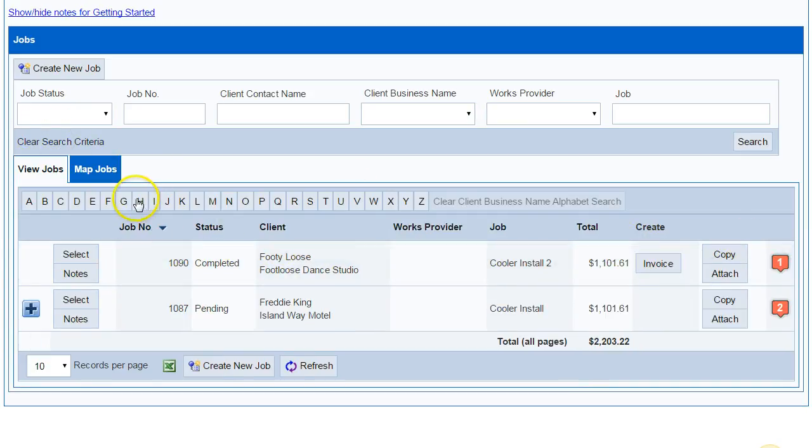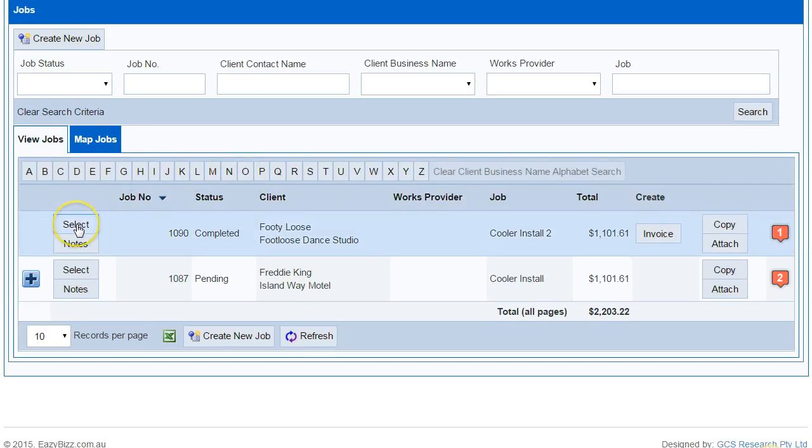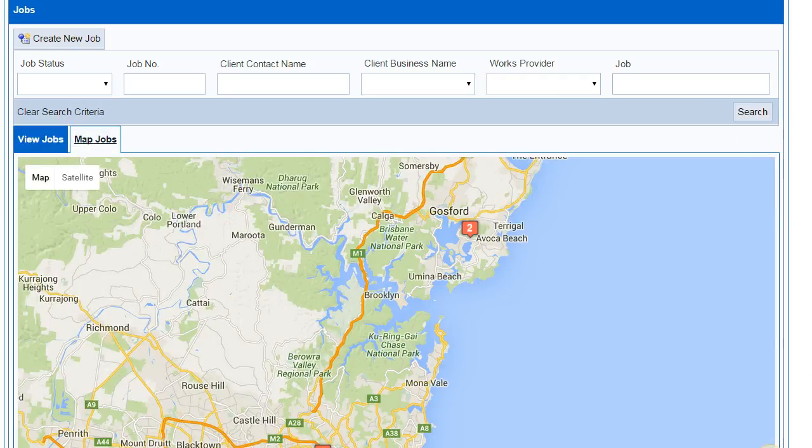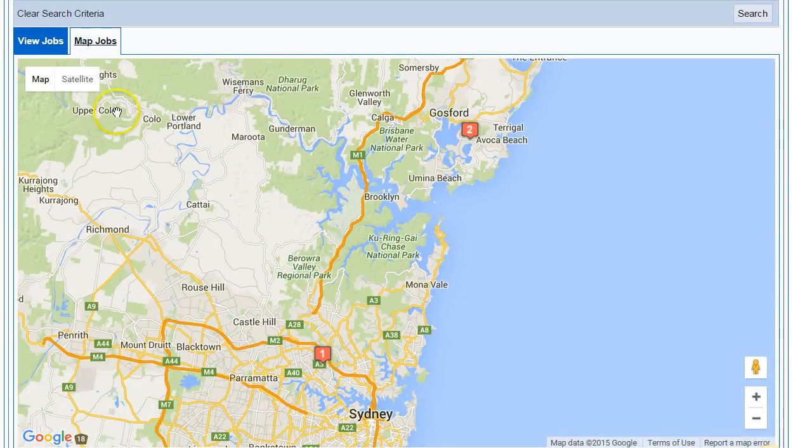You can also filter based on the first letter of the client's name simply by clicking the button here. The Select button will open up a job details form. The Notes button will allow you to add notes specific to that job. You can convert this individual job to an invoice with that button. This is only available once the job is completed. You can create a copy of the job and attach documents and images. The number on this marker will reflect the number on the marker in the mapping section.